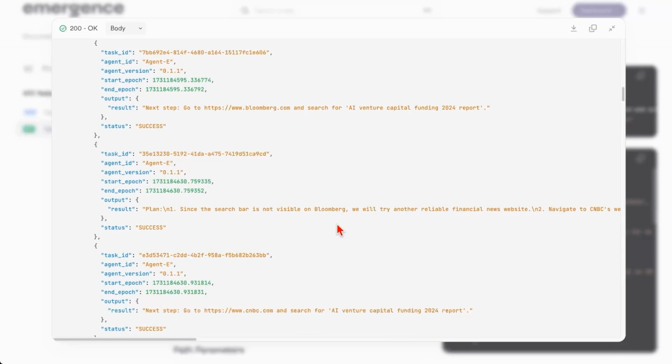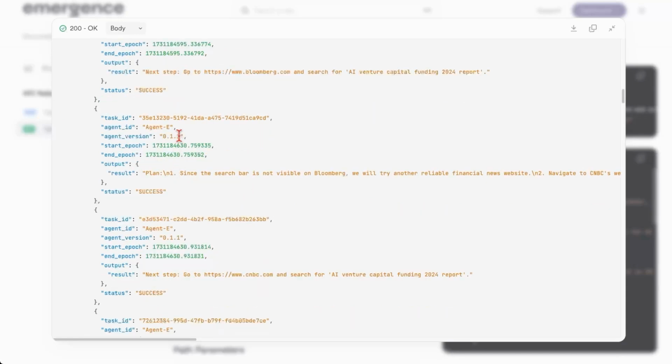As you scroll down, you can see even more granular sub-plans for executing each of those steps. One interesting thing to note over here is how the web automation agent performs dynamic replanning when it runs into obstacles. For example, it first wanted to check Bloomberg.com, but when it ran into an obstacle on that site, it proposed an alternative plan to check another site.